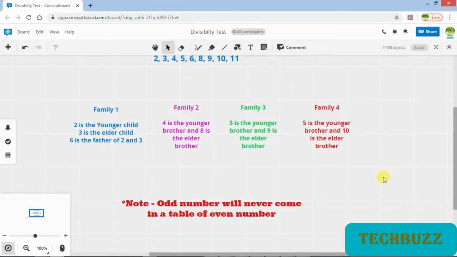Now students, please note that an odd number will never come in the table of an even number. What does it mean? It means that if we take any even number like 6 and count the table of 6, for example 6 6s are 36 or 6 8s are 48, we will never find any odd number in the table of 6. So we will not find any odd number in the table of an even number. Note this point, it will help you a lot. Now let's start the divisibility tests.